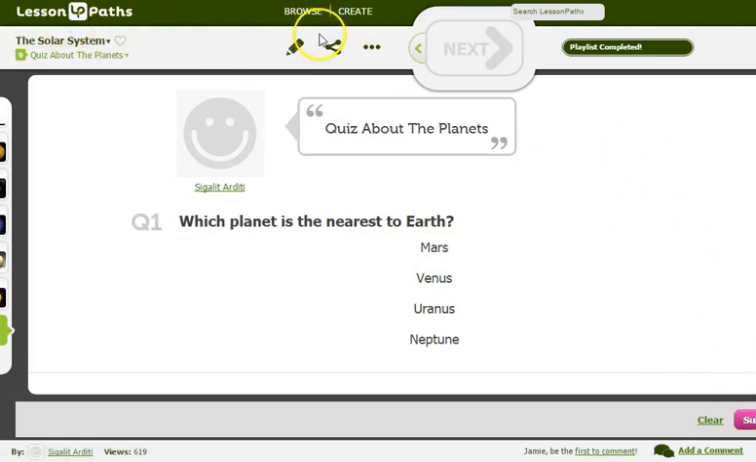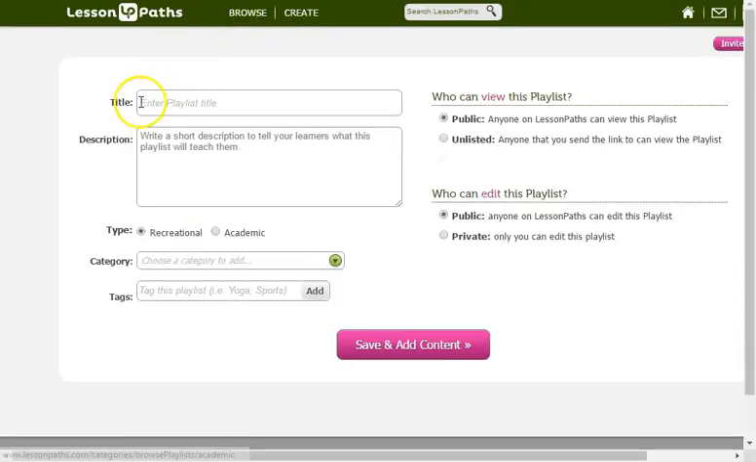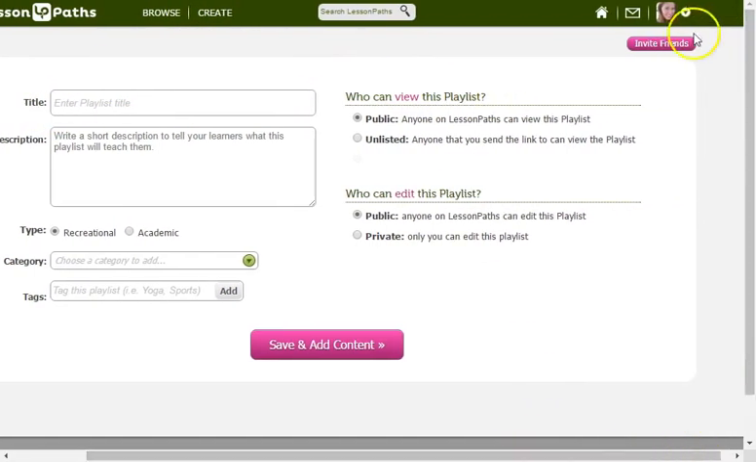So that's just one example of many different playlists. If you want to create one, you just click the create button and it will ask you a couple different things, what the goal is of this. I'm going to show you one that I have created.